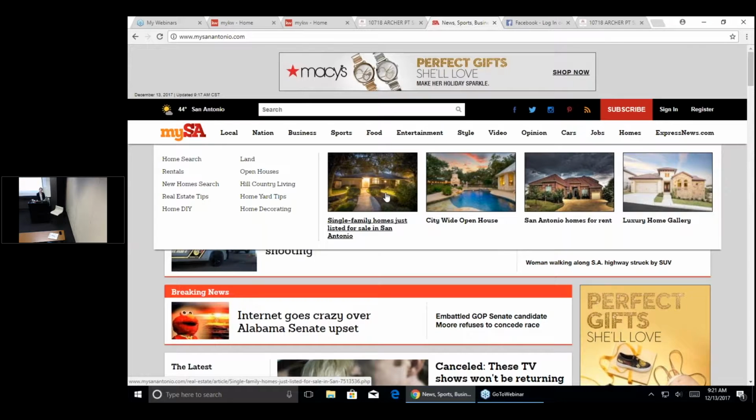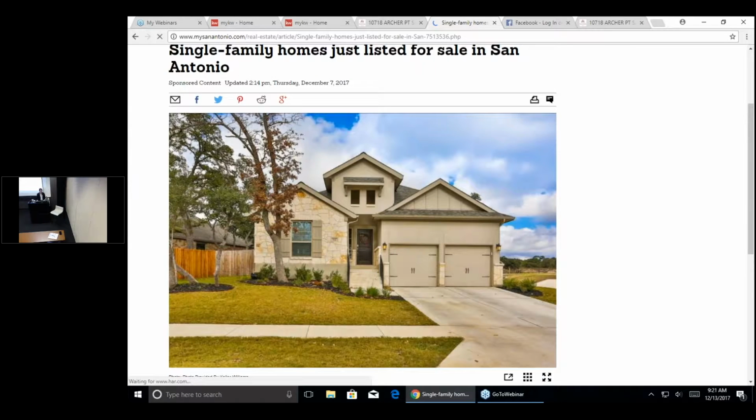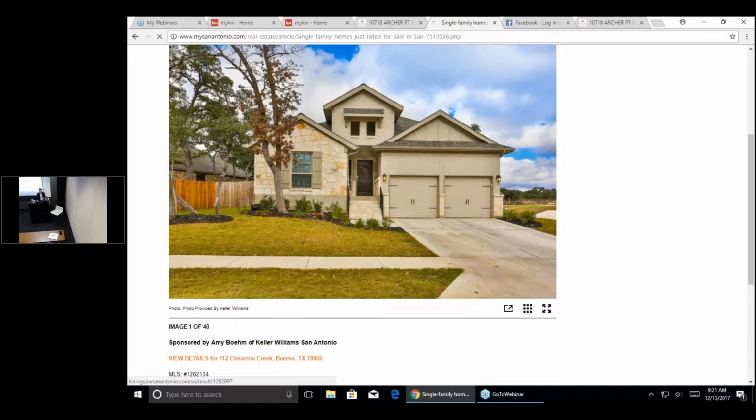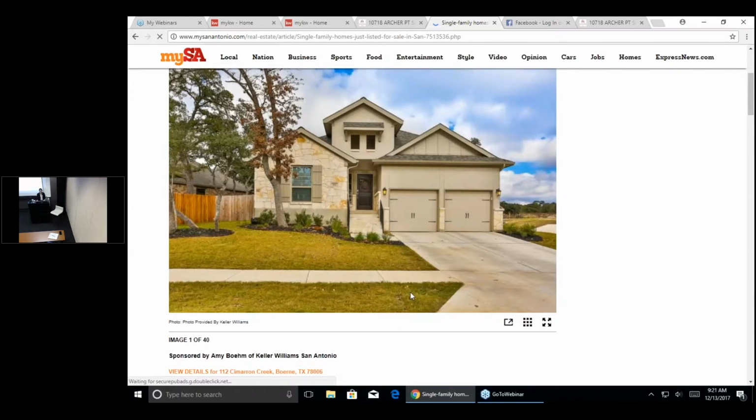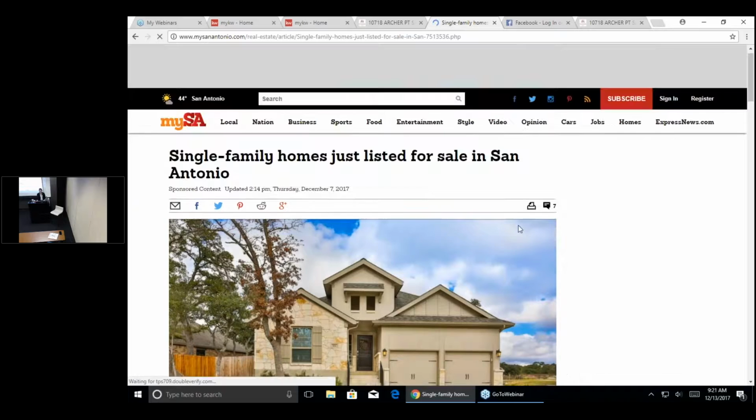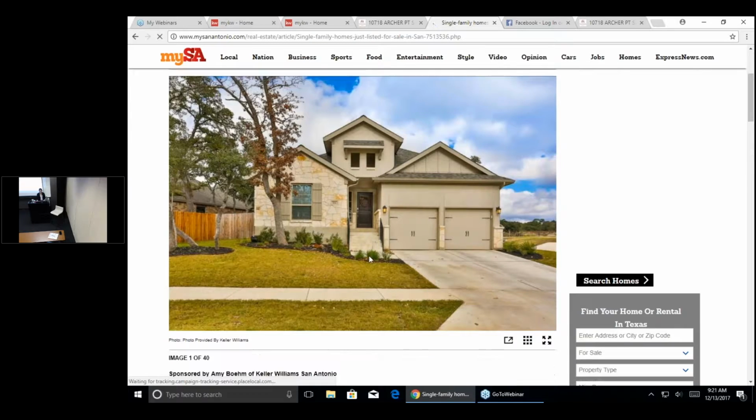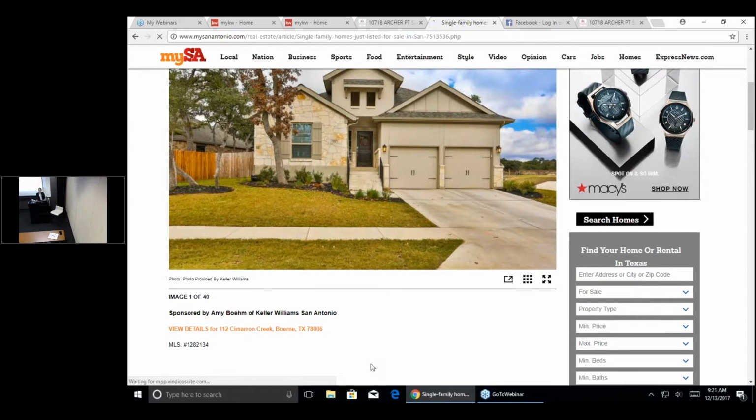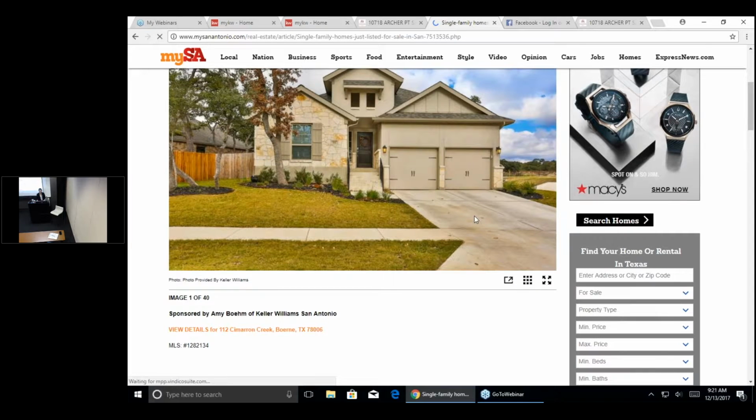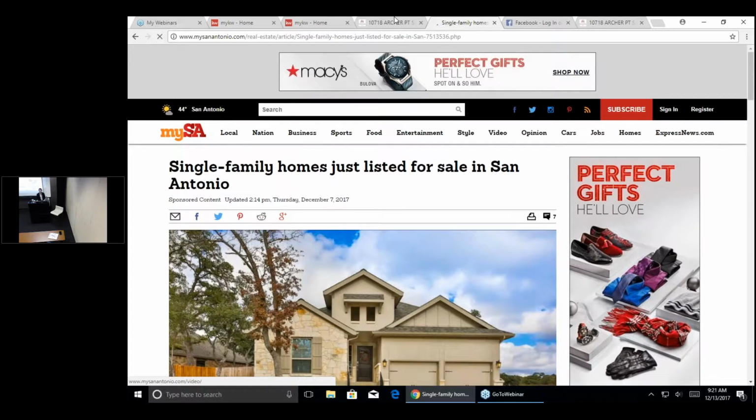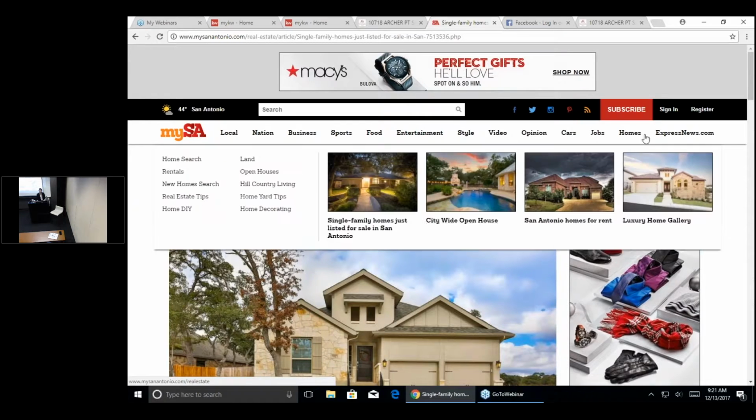So keep in mind that we own about 75% of these homes in here. Some people that aren't with Heritage can run these ads too, but they're paying about $700 to run the ad, whereas y'all pay nothing. So I'm going to show y'all how you get your house featured in mysa.com underneath the Homes tab.